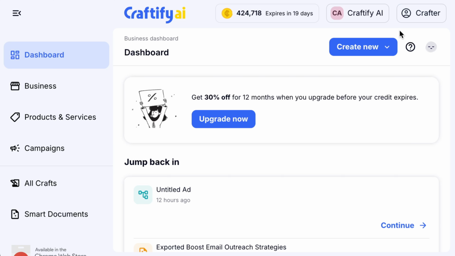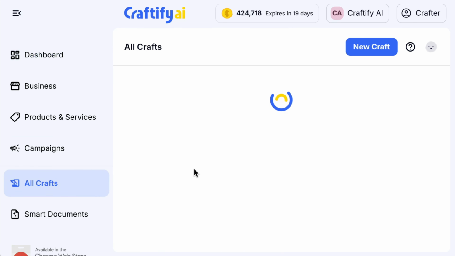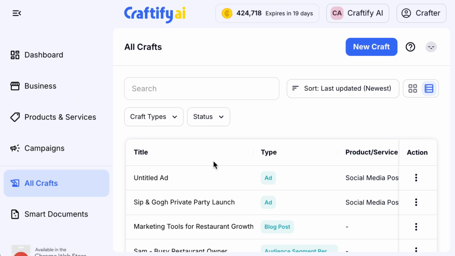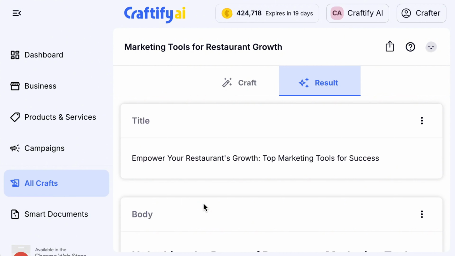Today I'm going to show you all about how to use smart documents and how easy it is to edit all of your content all in one place. So to get started from your dashboard, what I like to do when I'm working with a smart document is start off by working with a craft I've already created. For example, we're going to work with this blog post that I made.